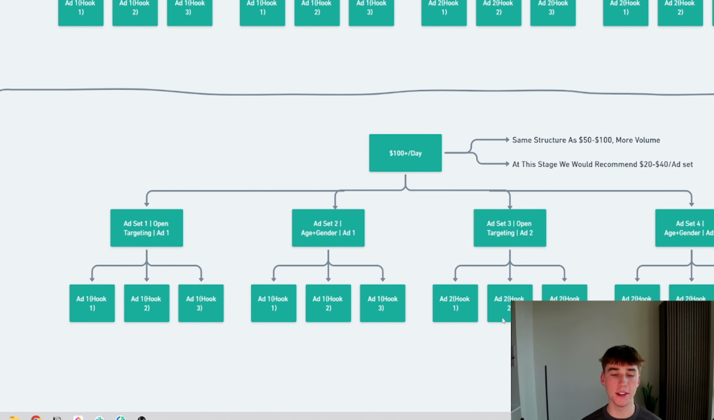Now, the final level that we're going to go over is once you get to $100 a day plus. This is going to be the same general structure as $50 to $100 per day of ad spend, but you're going to have more volume. At this stage, we typically recommend $20 to $40 per ad set. And inside of each ad set, we're testing the same videos, same audiences.